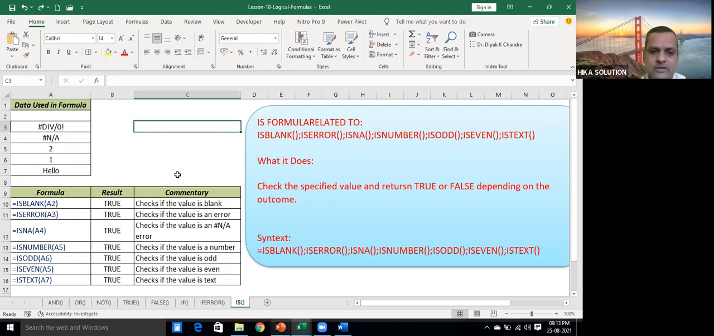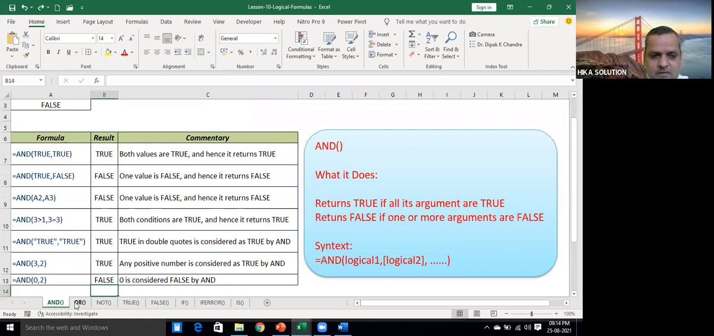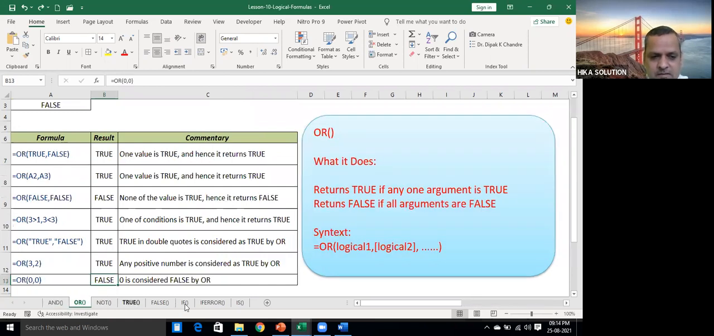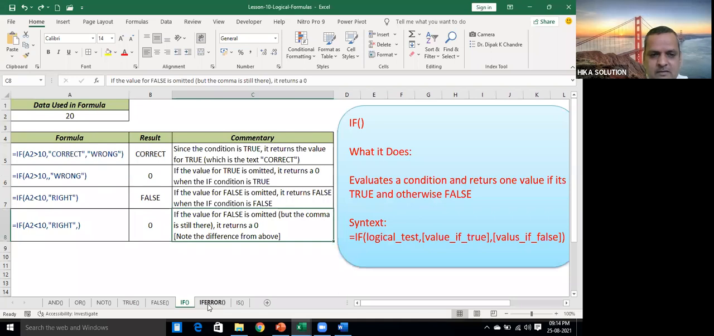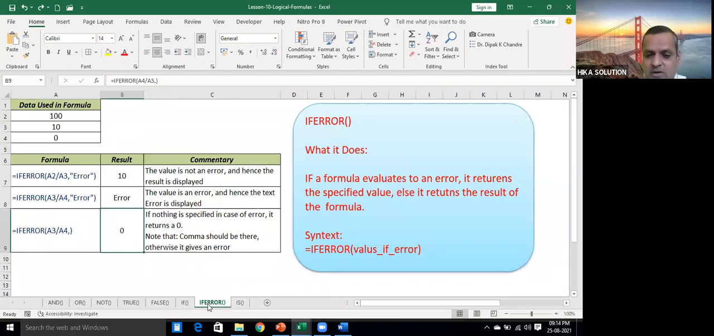These are the logical formulas: AND, OR, NOT, TRUE, FALSE, IFERROR, and IS. Which formulas are important? Out of these, the important ones are AND, then OR, then IF, and IFERROR. In most cases, these formulas are required to show the cell as blank or show the desired output, depending on you.